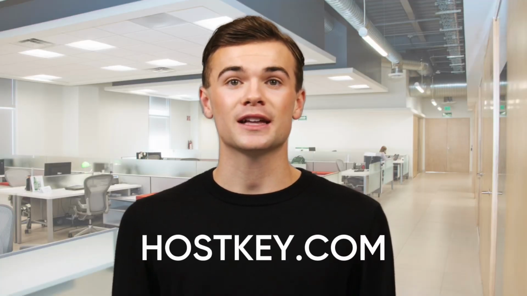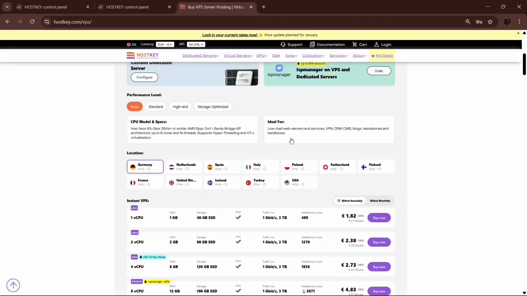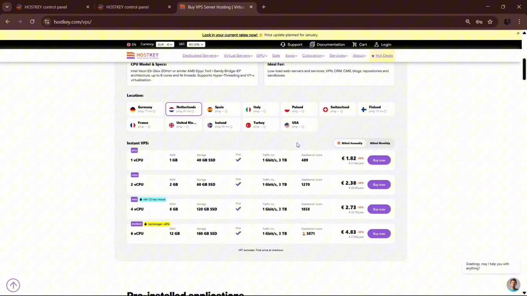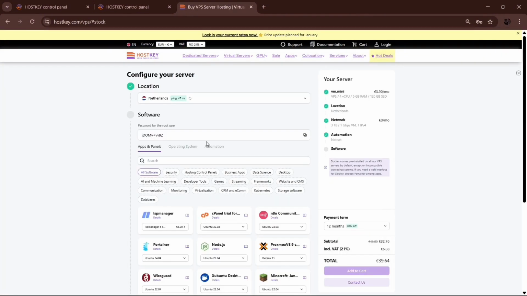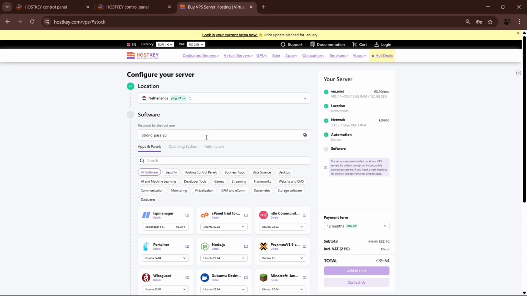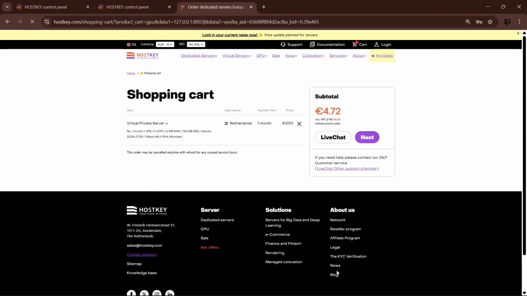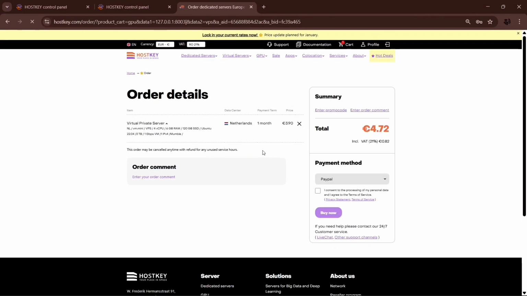Let's start by ordering a server. Go to the HOSTKEY website and open the Marketplace section. Choose VPS and find Mumble in the list of apps and click on it. Now configure your server. Location: Netherlands. Plan: VPS 1, perfect for testing or small teams. Rental period: 1 month. Click Next and sign into your account or create a new one. Confirm your order and proceed to payment.